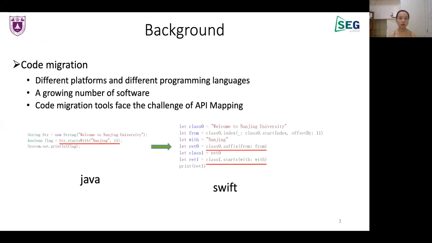Projects need to migrate between different platforms and different programming languages. With the growing number of software, migration tools have emerged to reduce the cost of manual code migration, but they all face the challenge of API mapping.